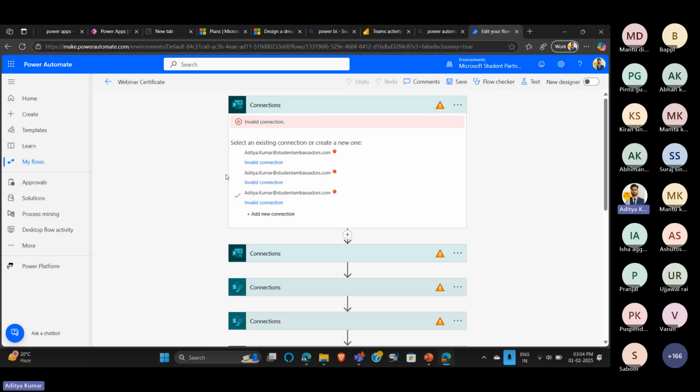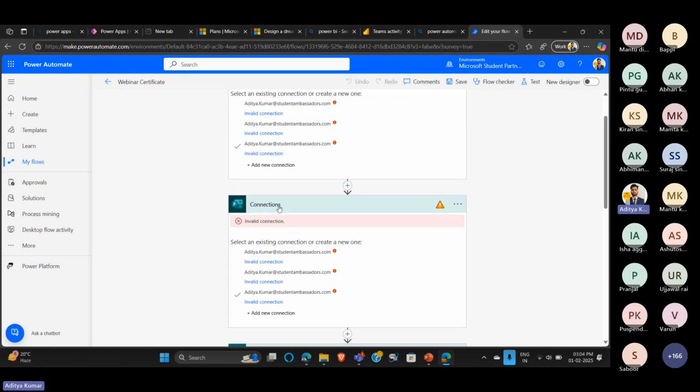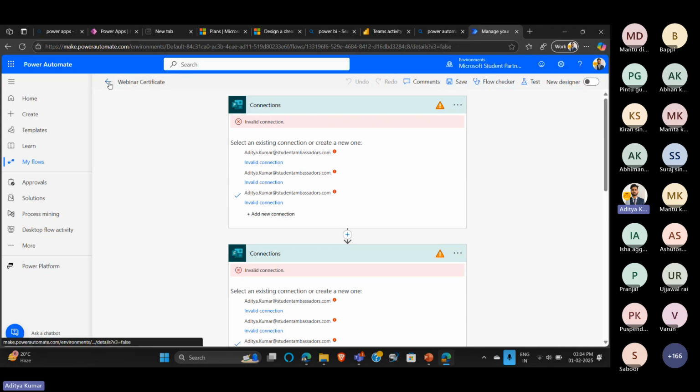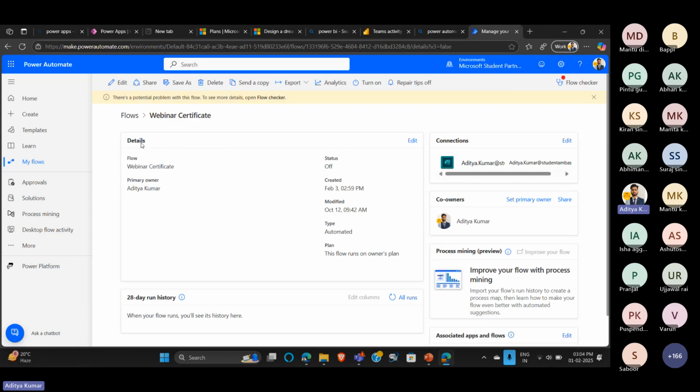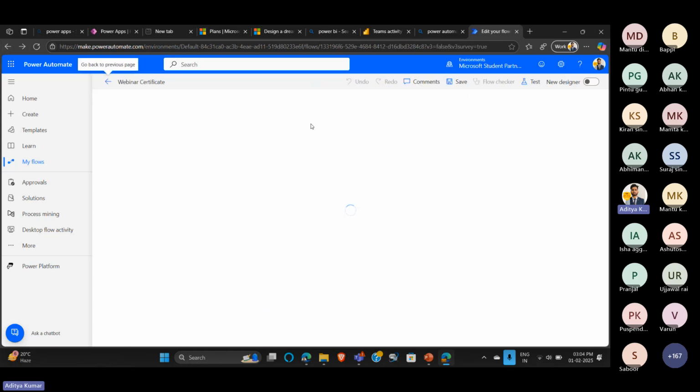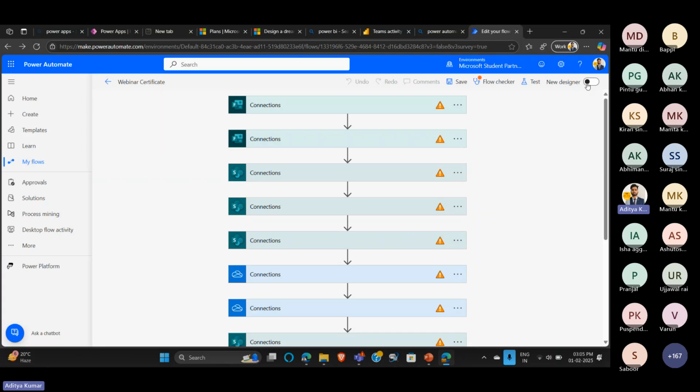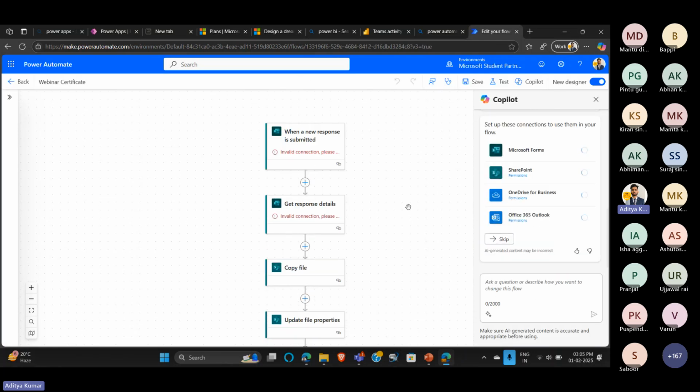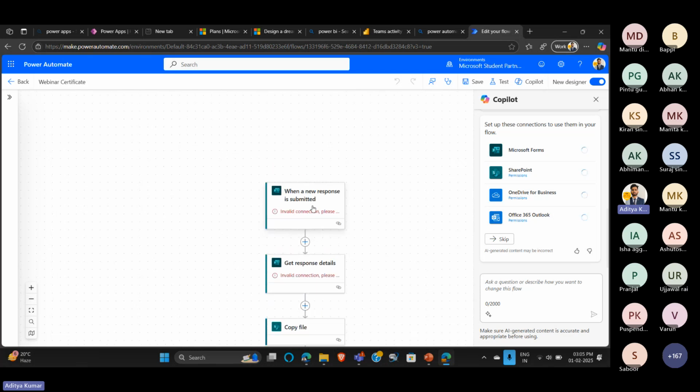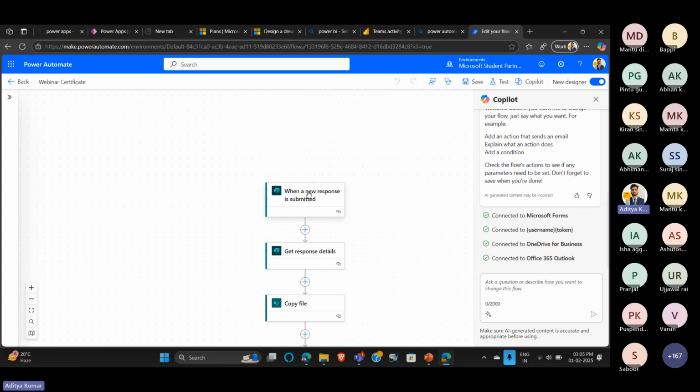Okay, firstly, you have to connect via the form. For now, it is showing invalid. Okay, so I have to re-sign in with my account, so it will be showing that. Okay, so let me explain the process of how it is done.